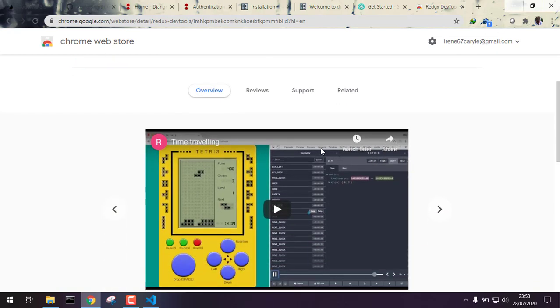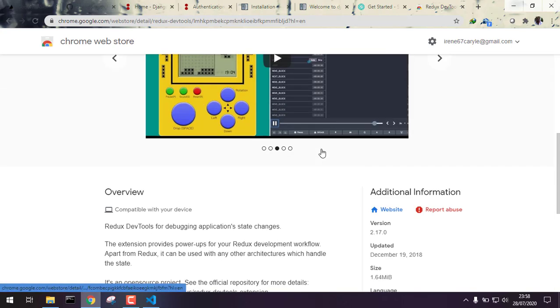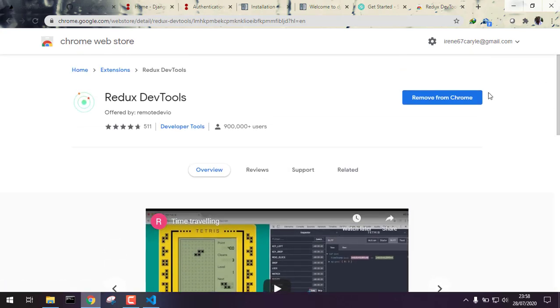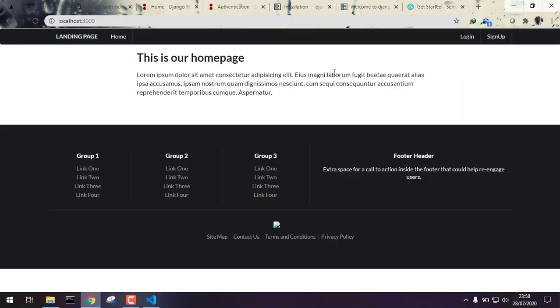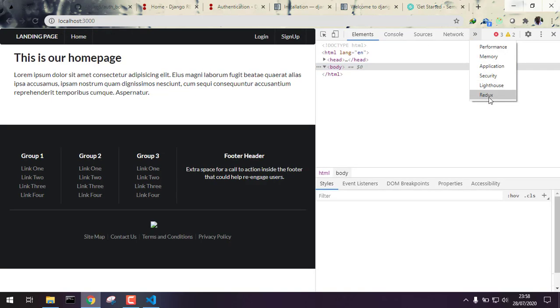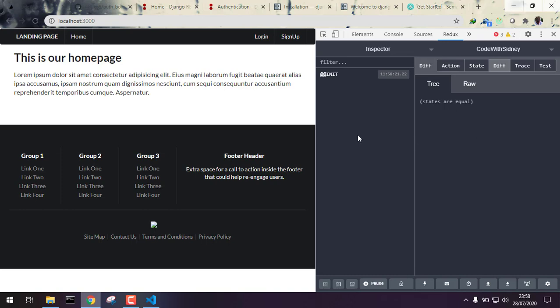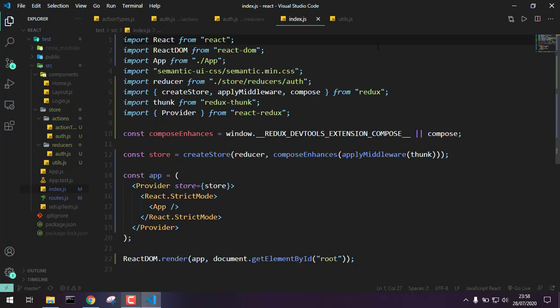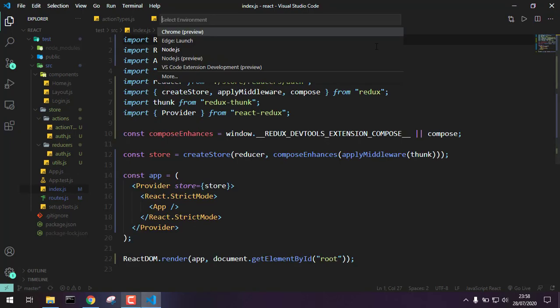What this extension does is it provides you with some sort of GUI. If I can just show you, if you go to our localhost and refresh, now if I inspect the page and go to Redux, we get this GUI. Nothing is happening right now, but we'll see how we can use it in a bit. Let's hop over to our application, and now everything looks fine.